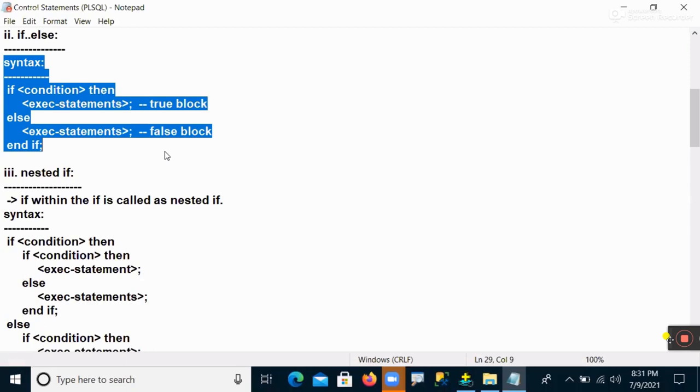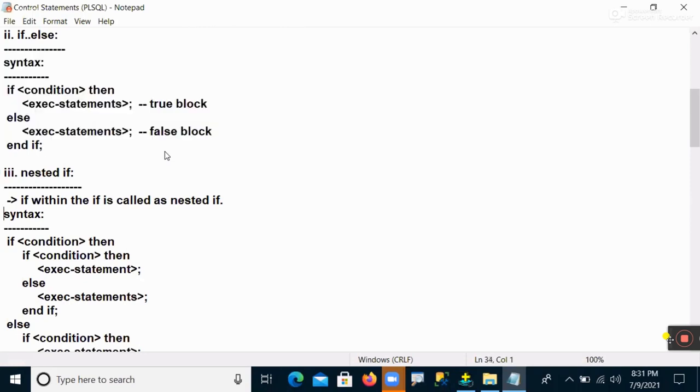Because we have two parts, the true block and the else part, both we have here. That is what we call if else.